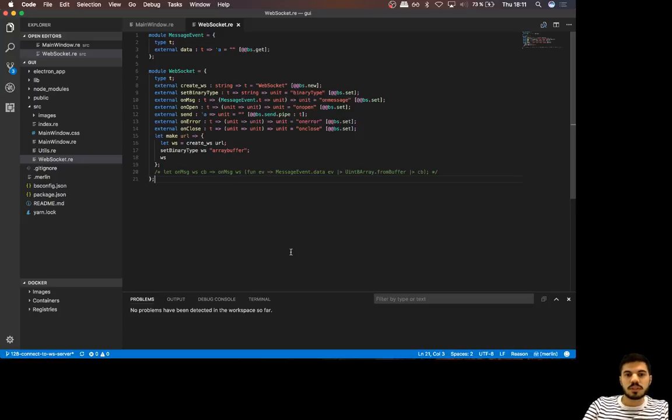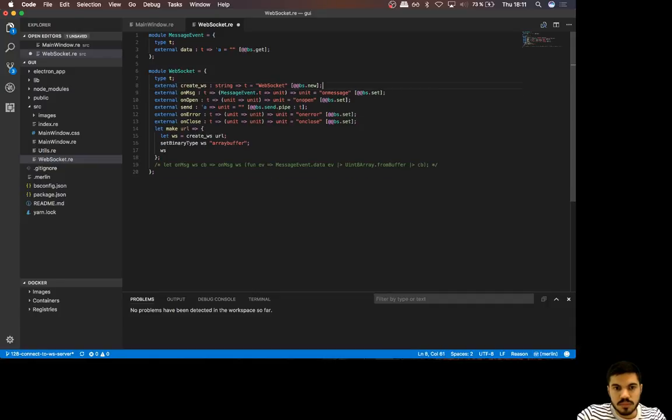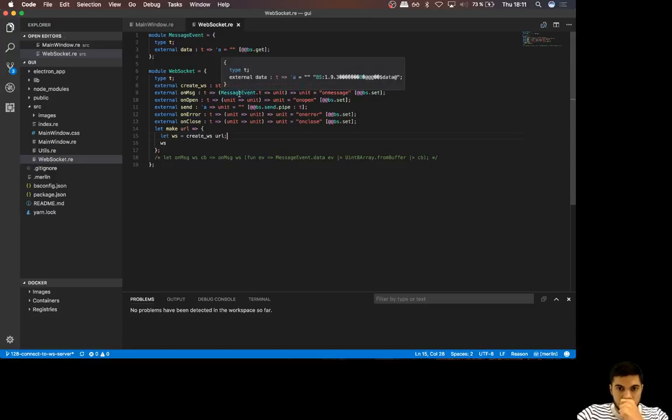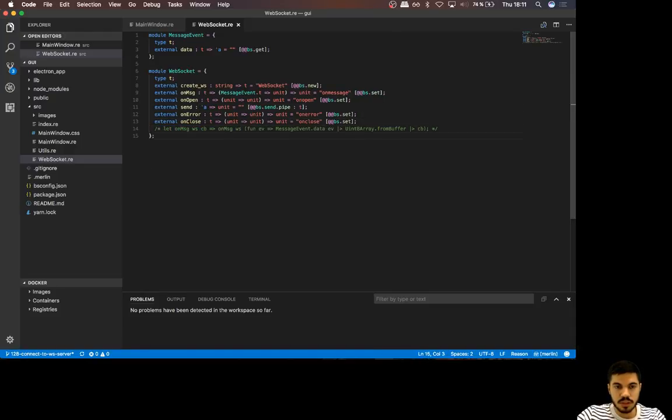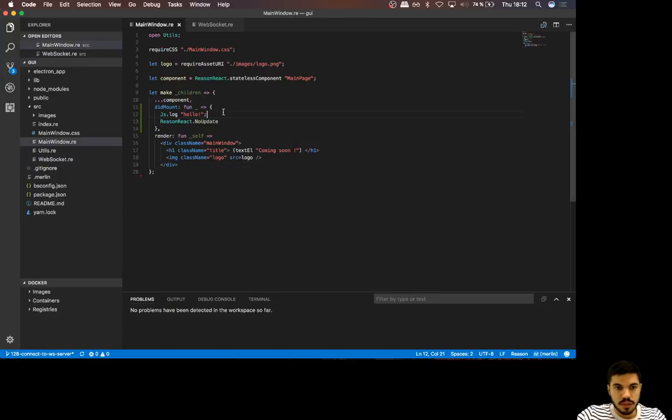So this binding, what it does, it allows me to create WebSockets. It sets the binary type, but this I don't care about because I will not use the binary type. It allows me to set up an onMessage handler that will send me the message event. Okay, so what I will do is just try like this. I don't care about this, and I'm gonna right away here try to connect to my WebSocket.